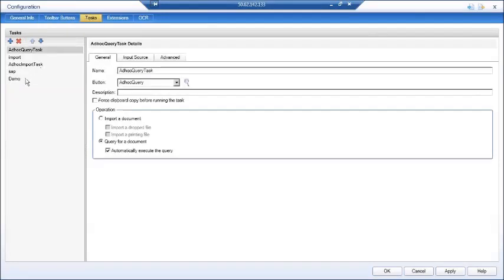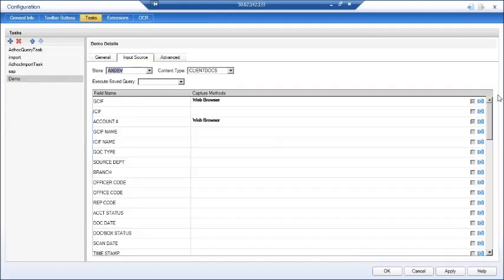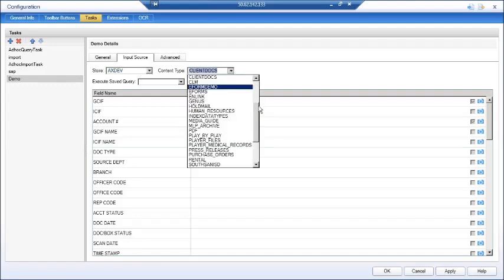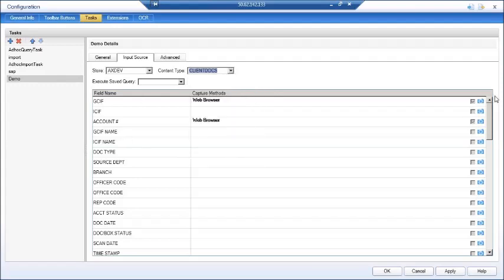Now we'll go to task. We can look behind the scenes at what we did in this task. The first thing you'll notice is we can choose a SQL instance to go from. In this case it was AXDev, but you can just go out and choose that. It's pretty simple. Then the content type. Within AXDev, we have several what's known as ApplicationXtender applications. In this case, we used client docs, but we could have used human resources or rental or PDF or whatever we choose.